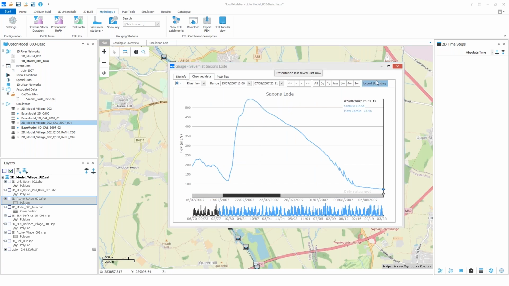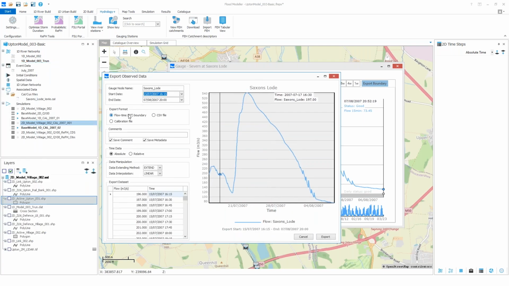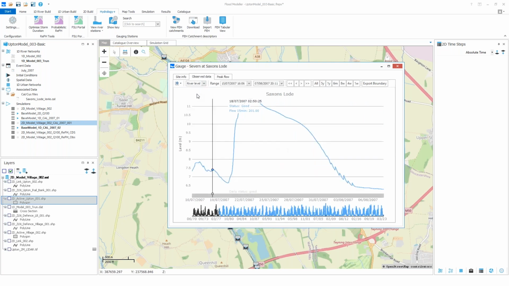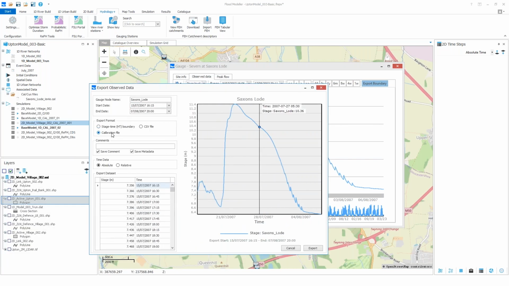So I'm going to export that data out as a flow time boundary, as a boundary to my model. Click export and save that. I'm then going to go back in and export the level data, so rather than flow, I want the level data of that gauge. I'm going to export that as a calibration file, a cal file, and I can use both those bits of information to see how well my model's performing.